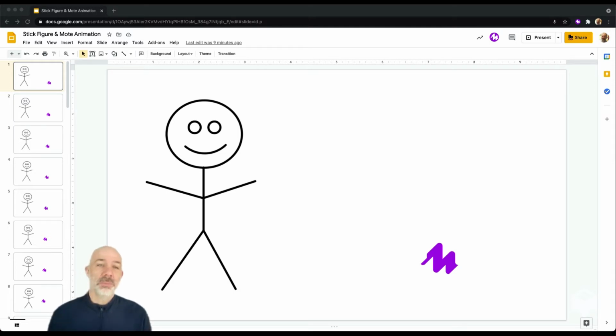And then with the Mote Chrome extension, we're able to add narration directly into our stop motion film. So when it's published, not only do we see the animation happening, but we get to hear the animator bringing the piece to life. So let's walk through the process of first creating stop motion with Google Slides, and then I'll show you how to add Mote audio and have that all play back seamlessly.